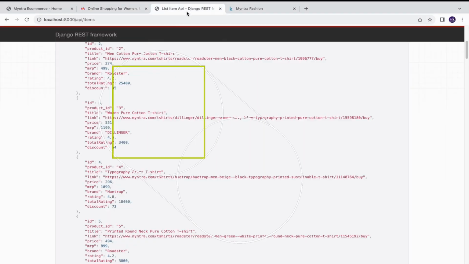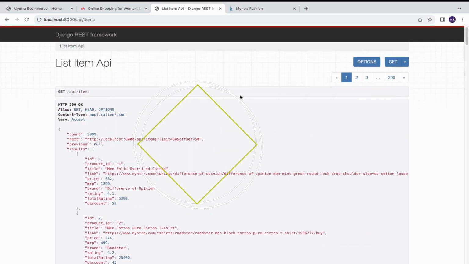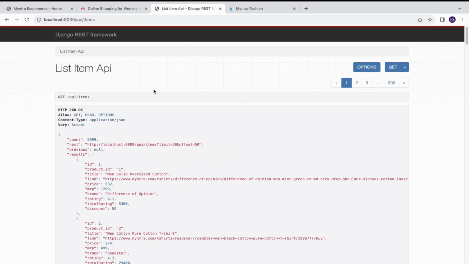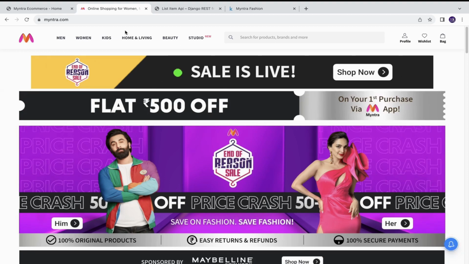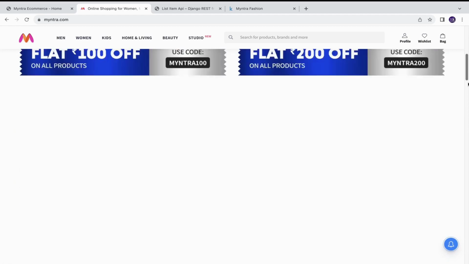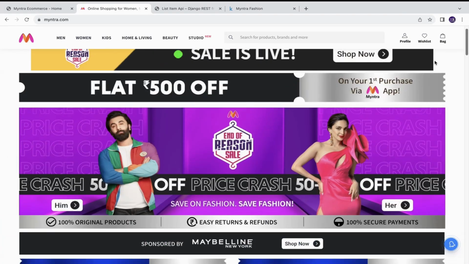Hello everyone. In this video, I will show you this API which I created in Django. This API is inspired by Myntra.com. It uses a dataset which has data from this website called Myntra.com. It is one of the most popular websites for shopping fashion related items.